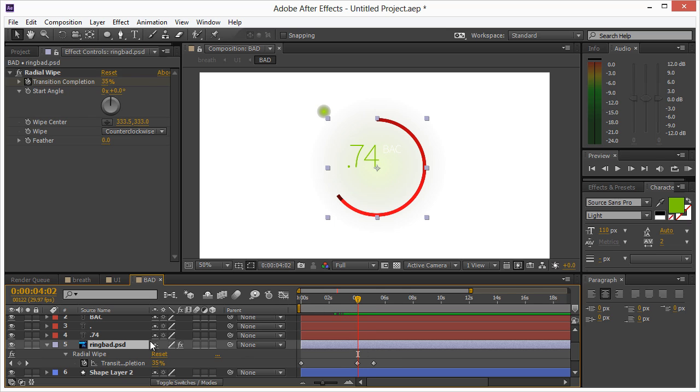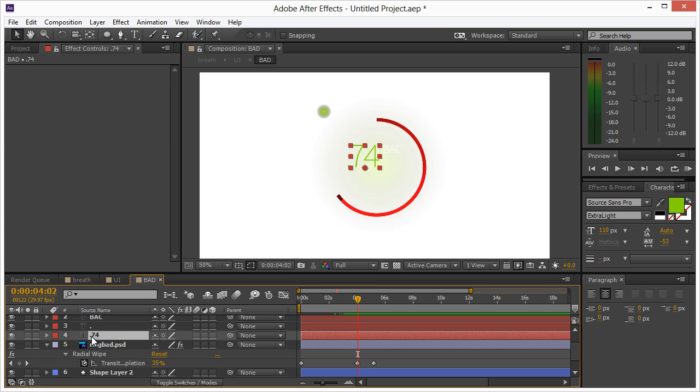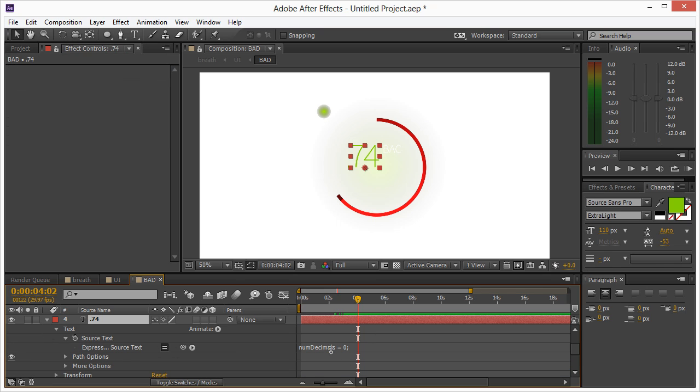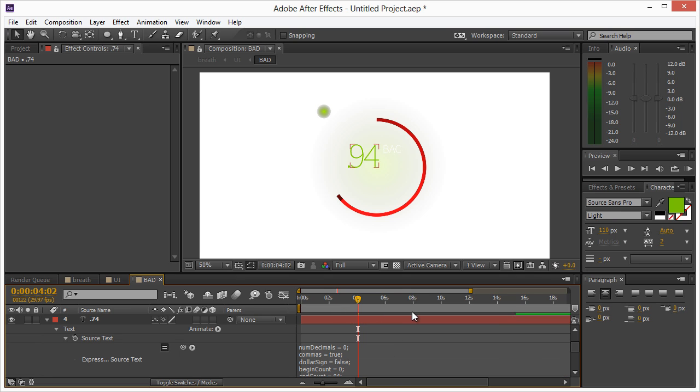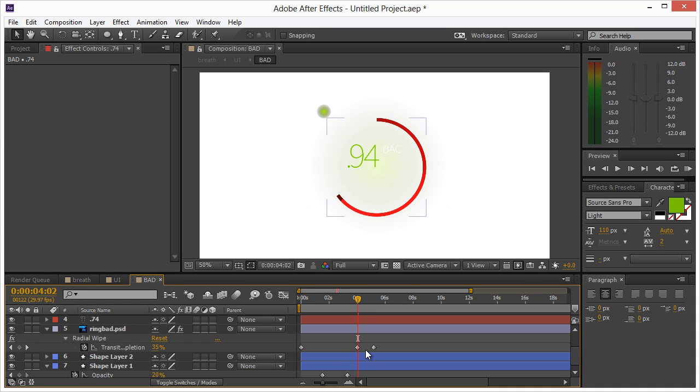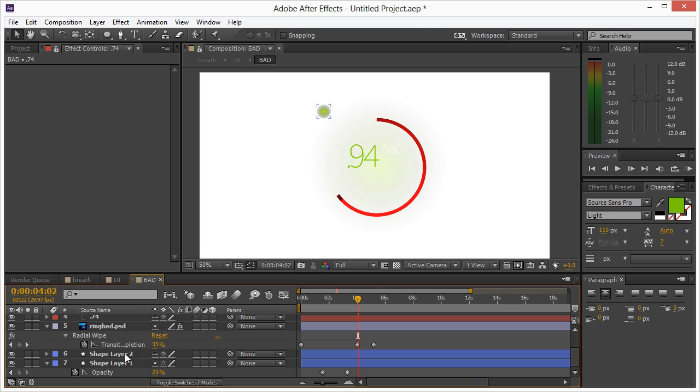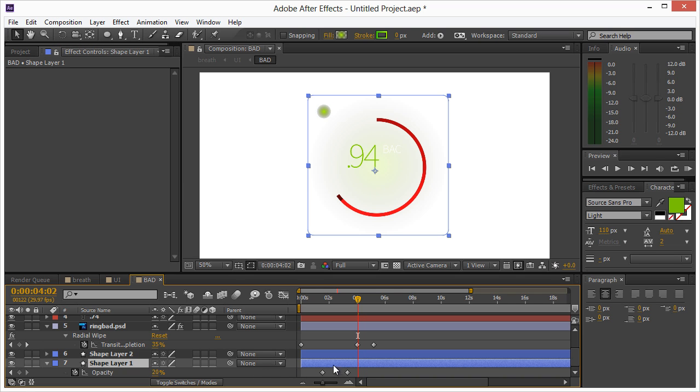What we want to do before I edit this, sorry I'm being slow. We're going to go over here to that 74 layer, get down that source text, scroll up here, and count. We're going to put it like 94. That means like they're over or whatever. So there's that. And let's take this, we're at opacity here. Oh wait, no, sorry.